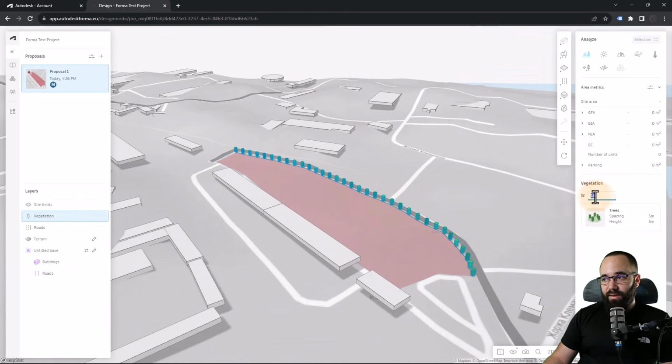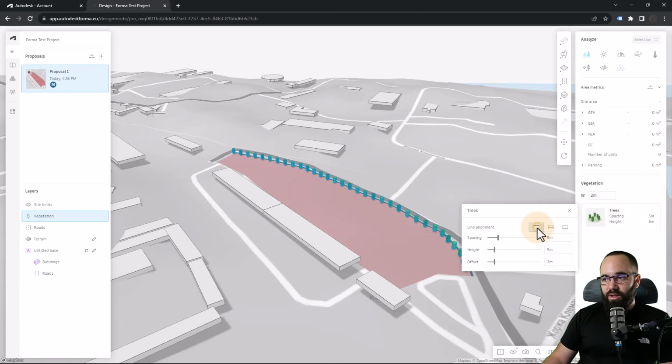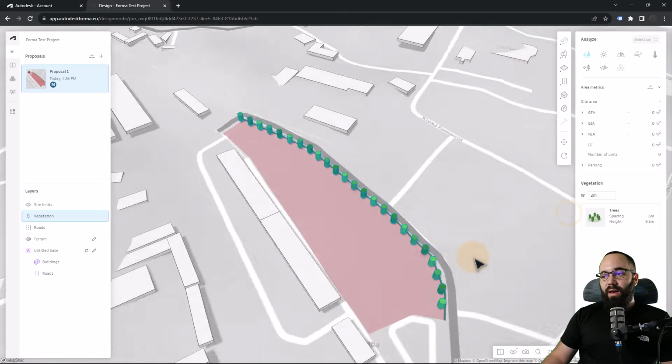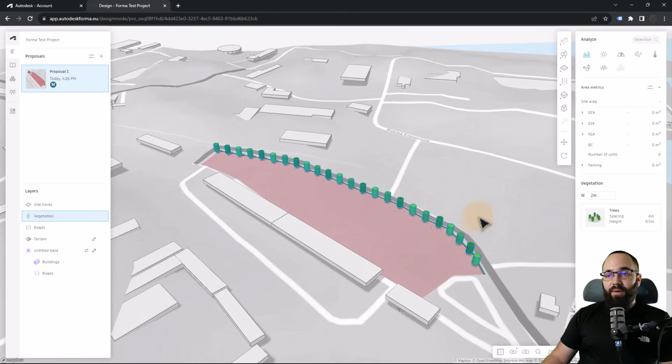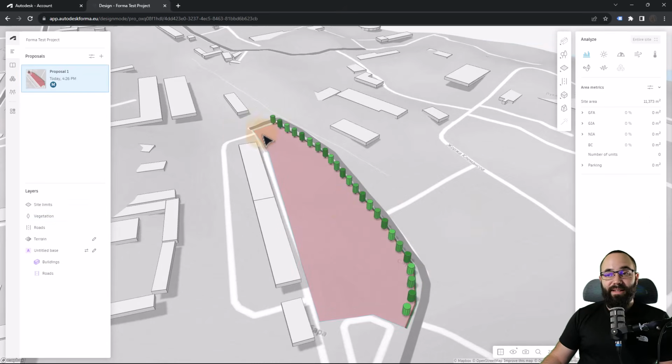You can set their width, so let's go here to 2 meters, and then here you have the spacing, so you can adjust the offset, you can adjust the height of the trees, so let's do something like this, and then for the spacing, yeah, let's go like that. And now we have some trees over here. So this is going to be the site. This is going to be something that's not going to change from proposal to proposal.